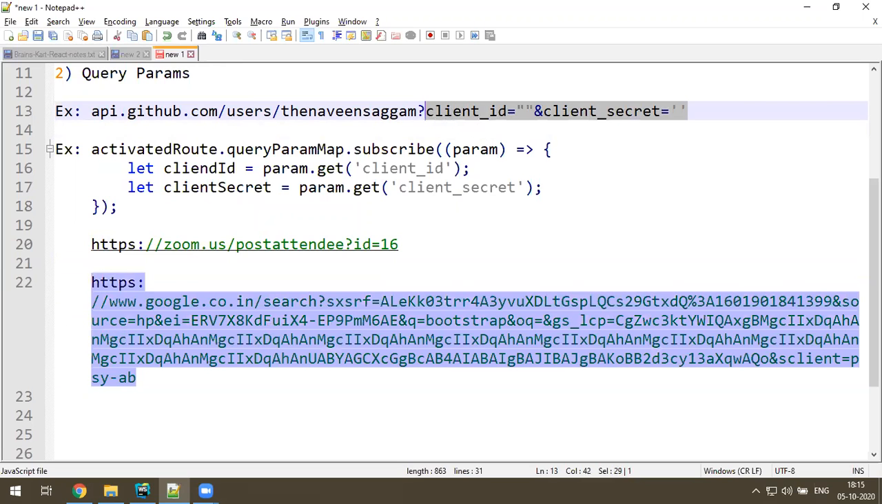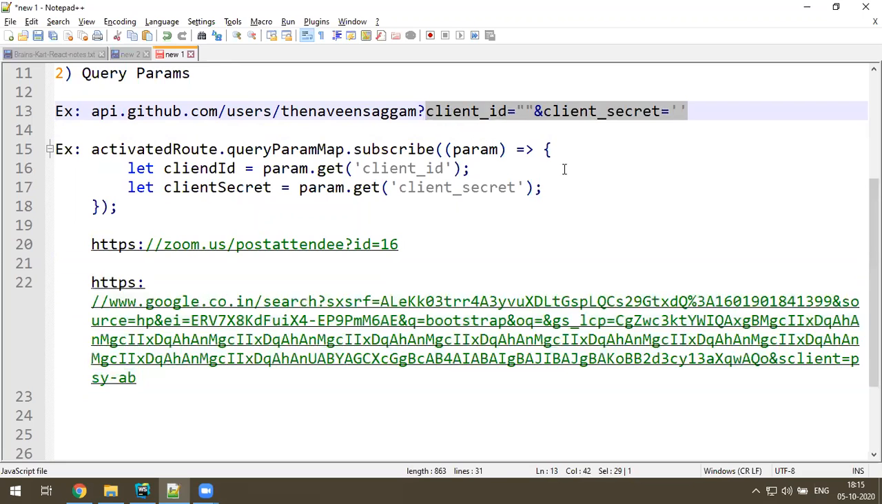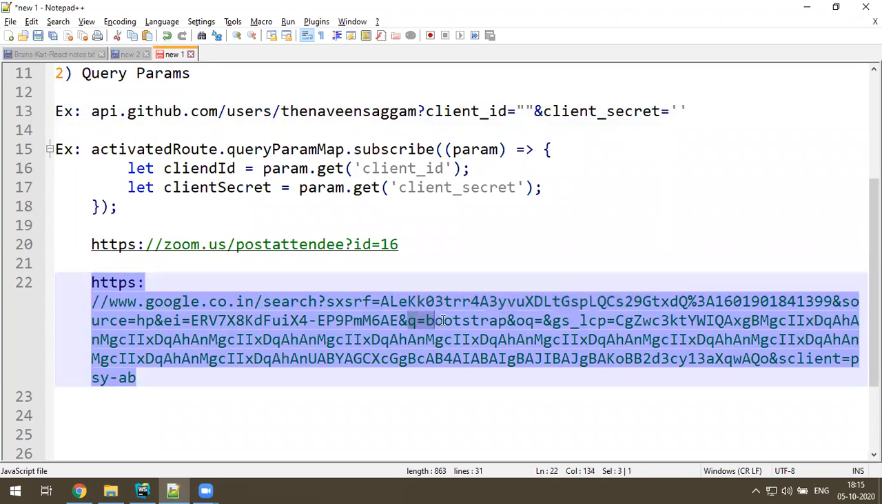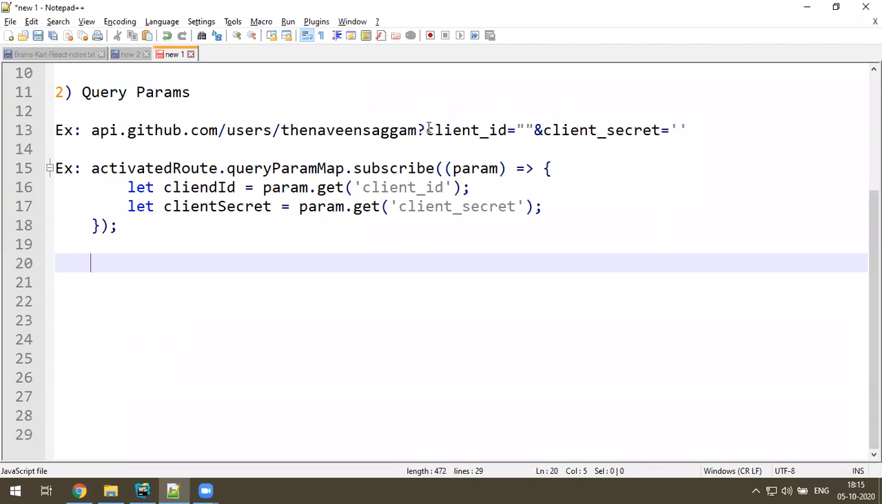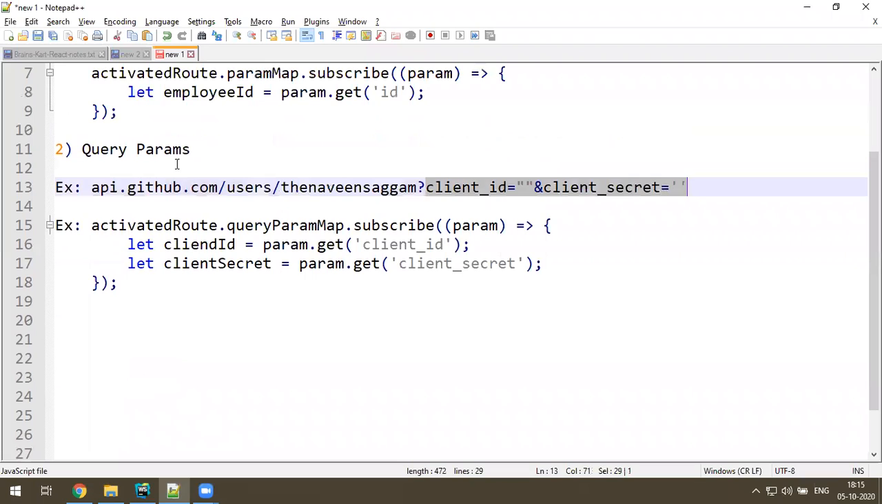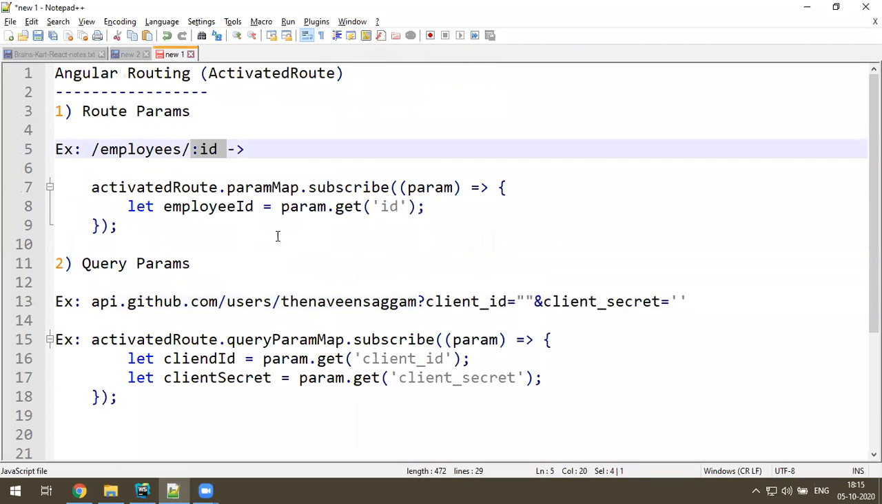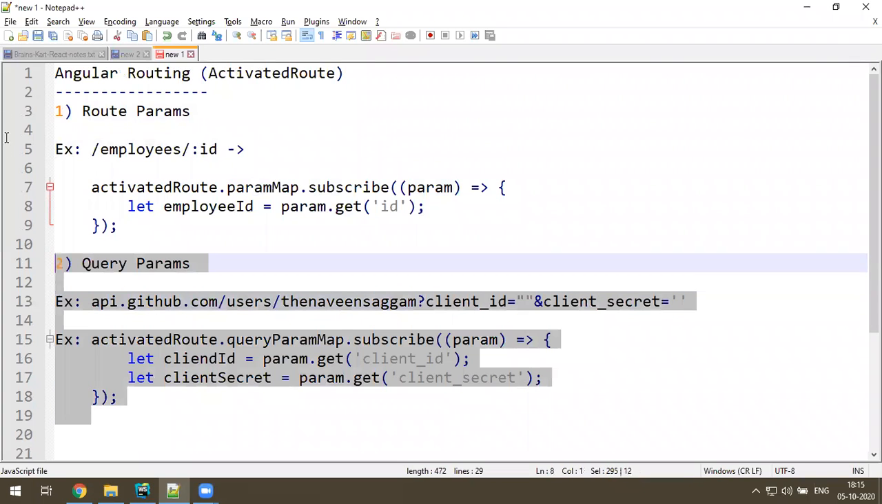So let's say source, and if you want to differentiate, you will give the and symbol. So and source is equal to HP, from my HP laptop, and q query is equal to bootstrap, which we typed. So some extra information has been sent to the server with some hash code that we don't know, as per the Google algorithm. So query param means some key and value pairs will be sent, and route param means only a dynamic path will be sent. That dynamic part inside the path is a route param, and if you want to send some extra information along with that, that's a query param.